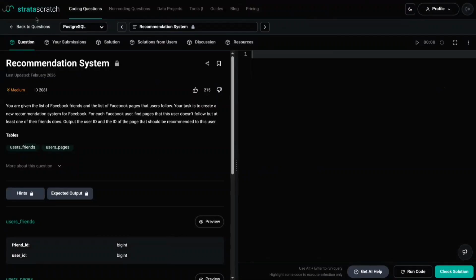Today we are going to solve this SQL problem called recommendation system. In this problem, you are given the list of Facebook friends and the list of Facebook pages that users follow. Your task is to create a new recommendation system for Facebook. For each Facebook user, find pages that this user doesn't follow, but at least one of their friends does. Output the user ID and the ID of the page that should be recommended to this user.